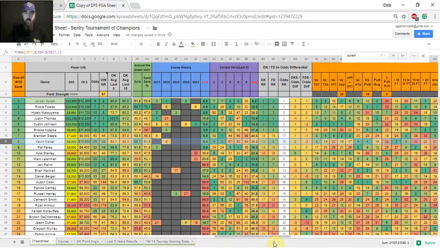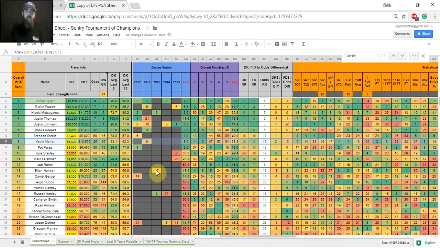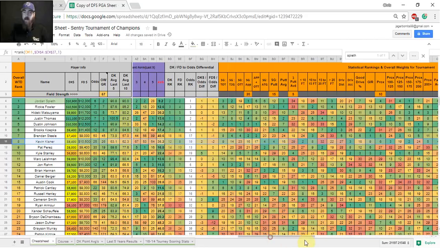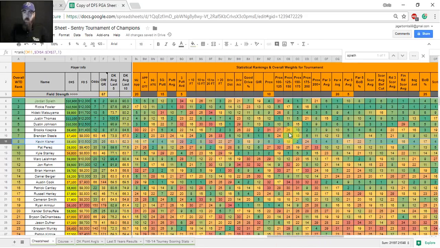Like for Kevin Kisner, for me this week, I wrote him up as well. He finished 9th here in 2016. He's coming in with some momentum with a 3rd and 4th in his last 2 tournaments. And looking at his stats, he's good around the green, he's good putting. We scroll over a little bit more. He's 6th in proximity, he's 5th in par 4 scoring, and those are some of the things that I'm really looking at this week.